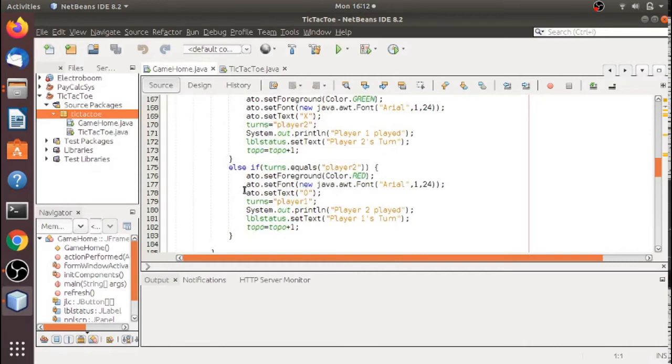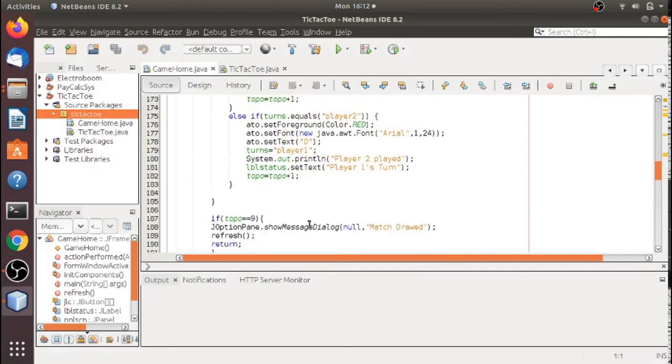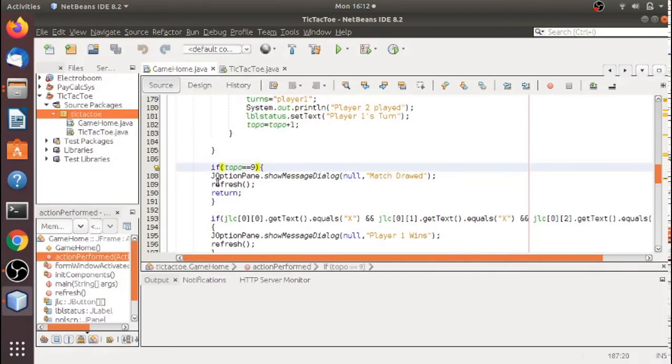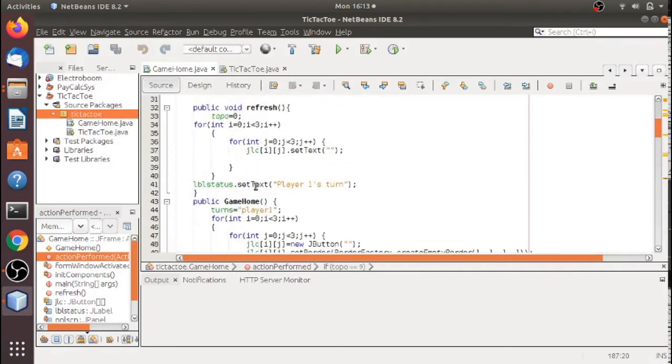So after player 2 plays, then it's player 1's turn. See, after player 2 has played, turns is player 1. Again we increment the topo, or you can say the number of moves that we have taken. And if there is no winning condition here, after all the iteration we are checking if the topo is equals to 9, that means we have reached the end of the number of moves. So all moves have been done, but there is no winner, so it will be shown as match draw, and it will call the refresh function, that is the initialize function, and it will initialize everything to the blank thing.